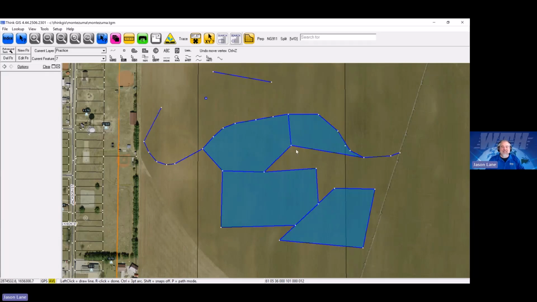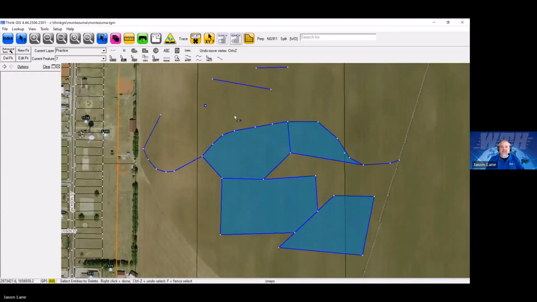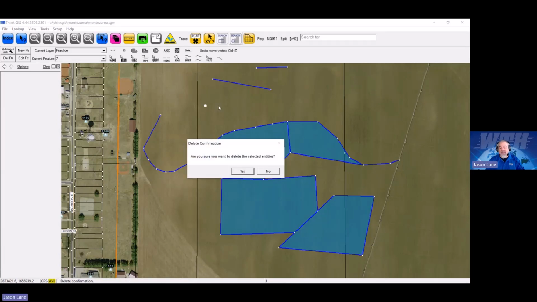So now we have delete. So anything that we need to get rid of, I'll hit delete here. I'll just hover over the symbol that we did. And then left or right click. It says, are you sure you want to delete this feature? Yes, I am.